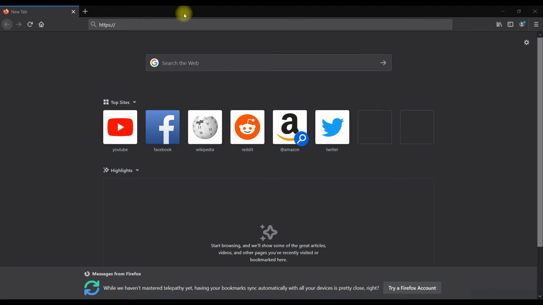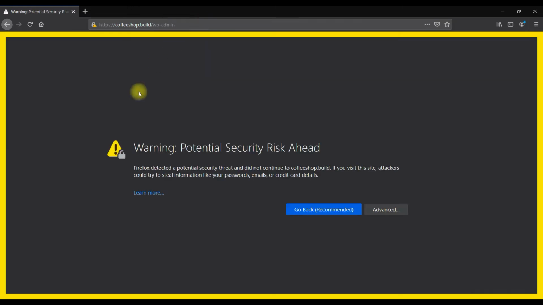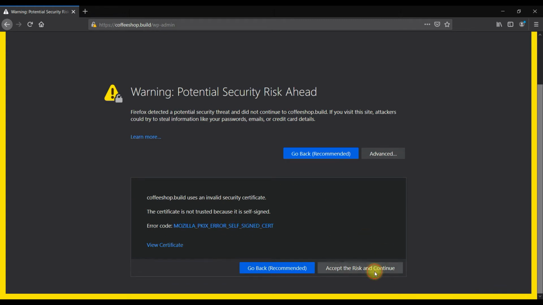Just make sure you have your local web server started, and then you go to your WordPress dashboard. Remember how to do that, whatever the domain is. So mine is coffeeshop.build. Yours will probably be localhost/wp-admin. So once you do that, I cleared my cache, so I'm getting this.